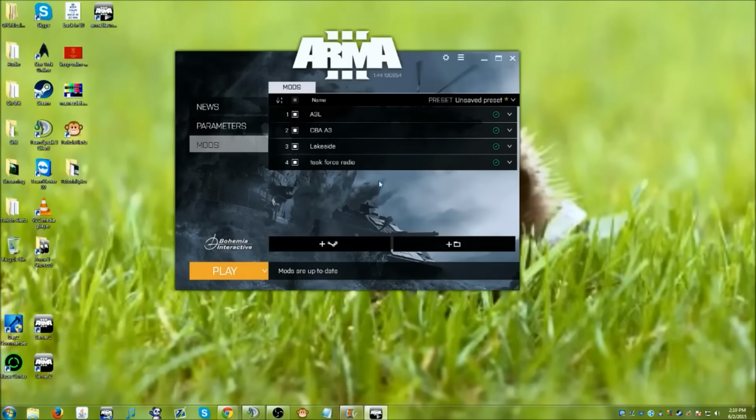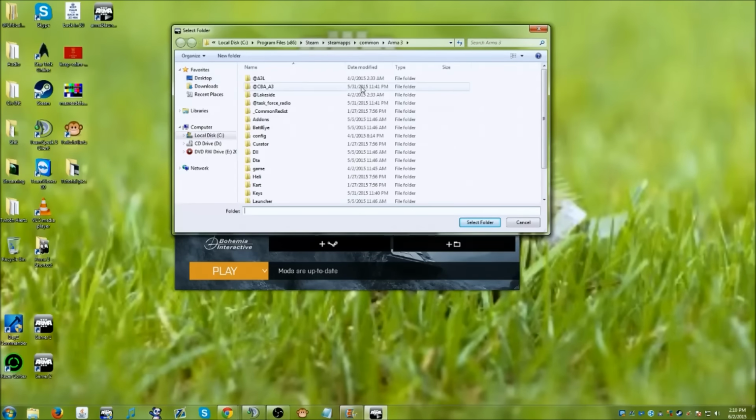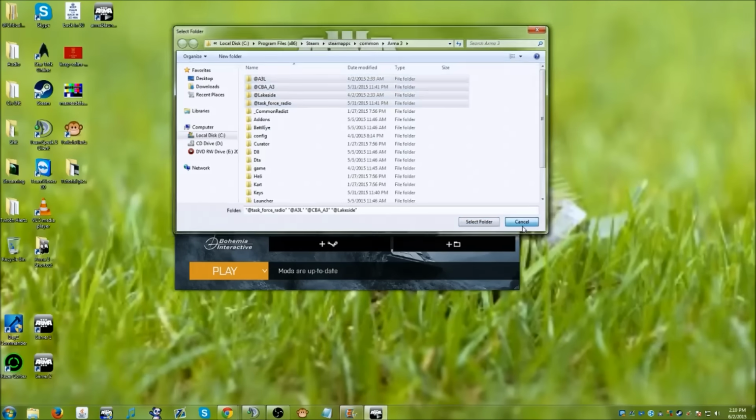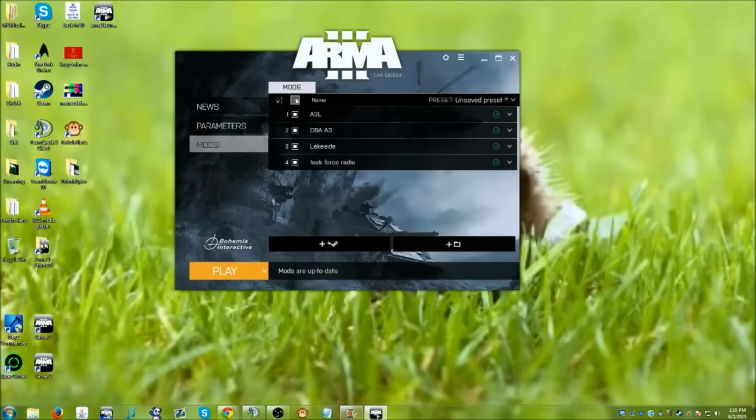Go down to mods. You probably won't have anything here if you're launching for the first time. So what you'll do is click on this folder and navigate back into your Arma 3 folder the way that we went through previously. Shift-click these four folders, and then hit select folder. Just for the sake of this video, I'll cancel, and then they should be loaded right here. Make sure these boxes are checked.